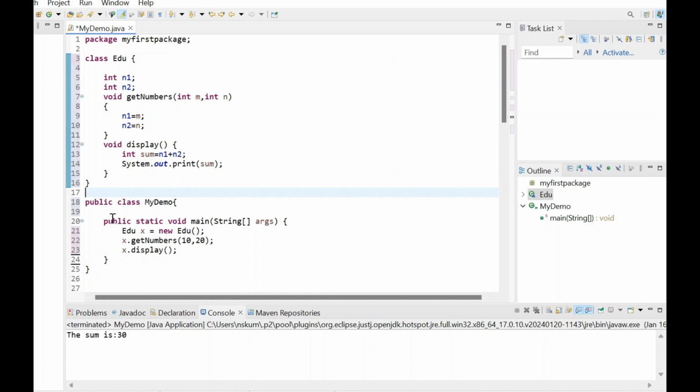Then I wrote my demo class here. In that main method, I'm creating an object for edu. So whatever members we have in this class are accessed with the help of an object. With the help of x, we can access n1, n2 or m, n, as well as the display method and getNumbers method. So for that I'm writing x.getNumbers(10, 20), and x.display().